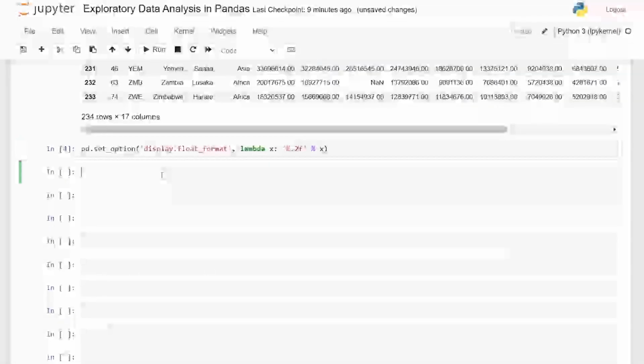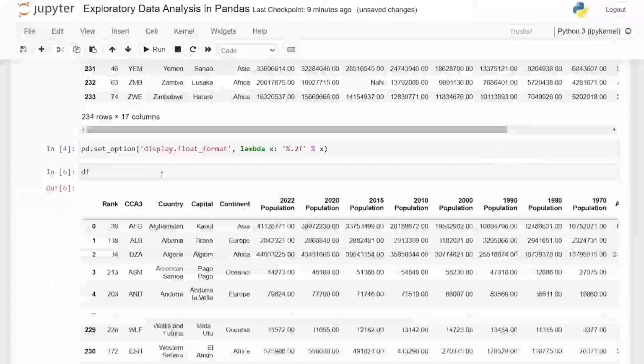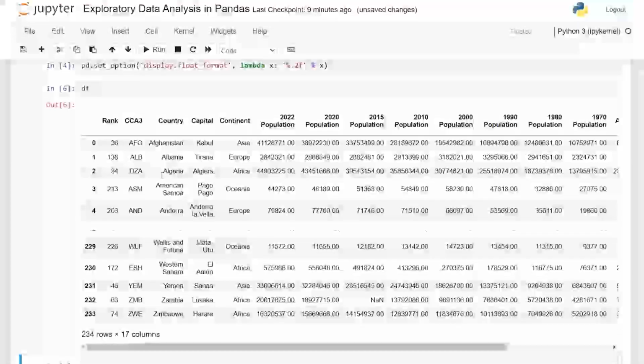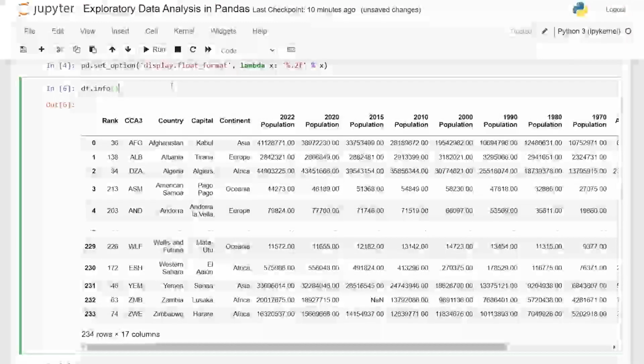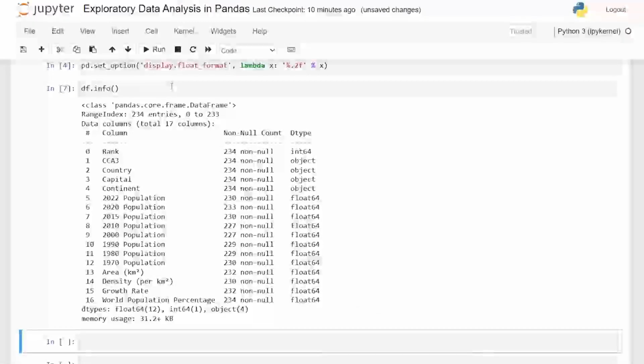Let's go down here and pull up DataFrame. So we have this data. One of the first things that I like to do when I get a data set is to just look at the info. So we're going to do .info. This gives us some really high level information. This is how many columns we have. Here are the column names. Here are how many values we have.